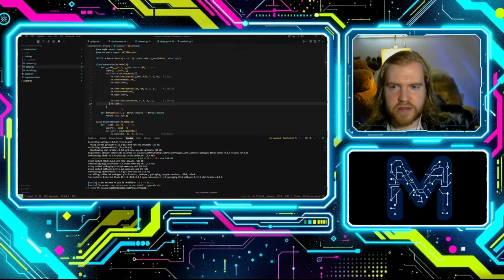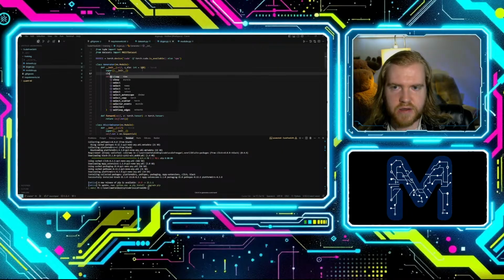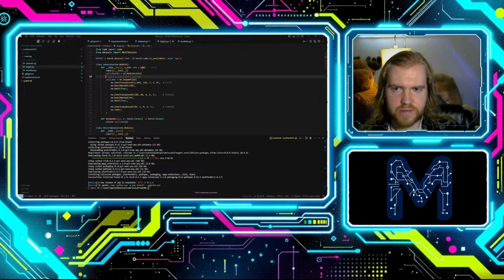Okay, so now instead of here, let's add self.blocks as a module list. We can just start appending. So this will be a generator block.